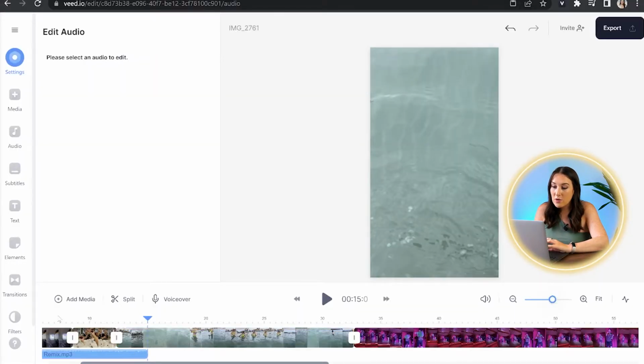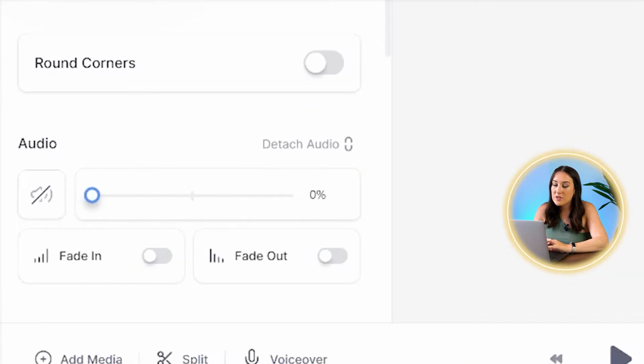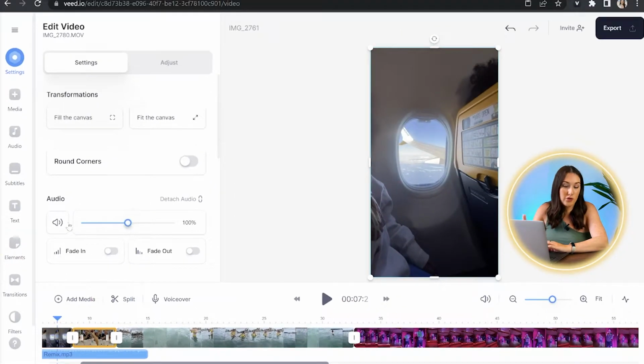Now, moving on to the edit, we're going to go clip by clip here and turn off the audio in each of our videos. So just click on the first video and under audio, drag that bar all the way over to 0 and just repeat this process for all the remaining clips.